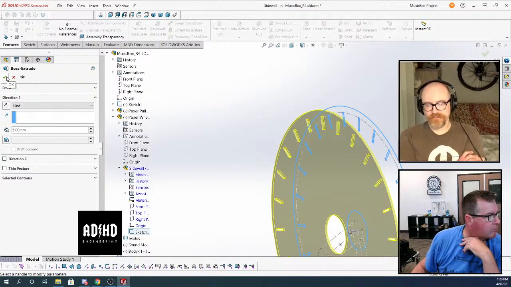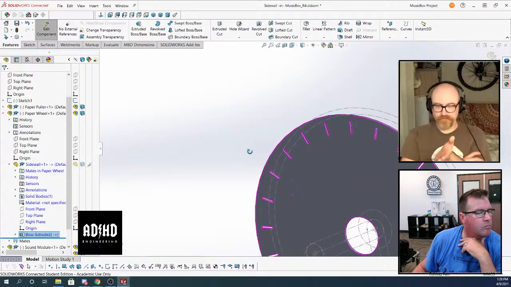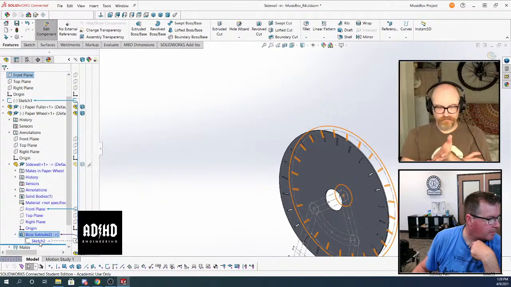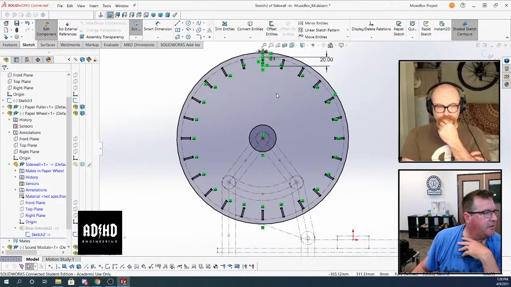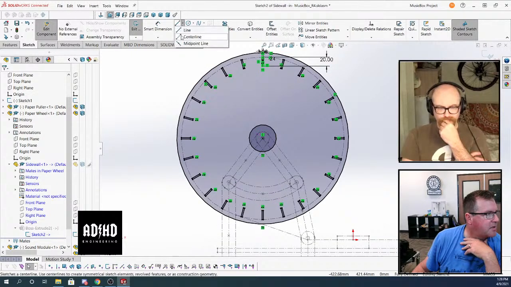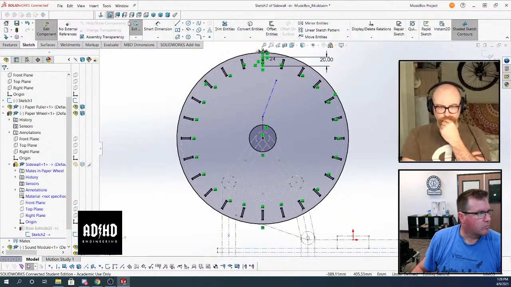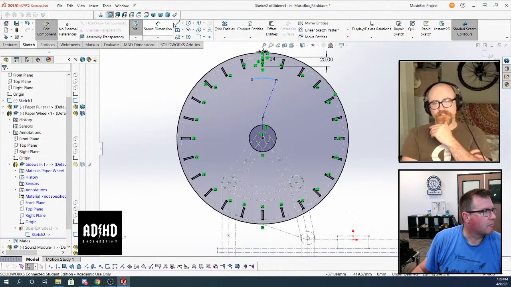Wait a second. Okay, let me back up a second. So you're trying to extrude what exactly? The wall, the circle. The side wall. Let me help you out a little bit. I'm going to add in the fun geometry that we all like. Okay, I see what you're doing.